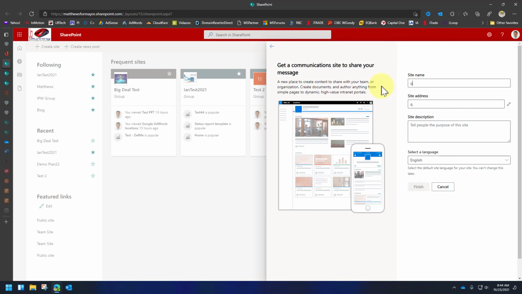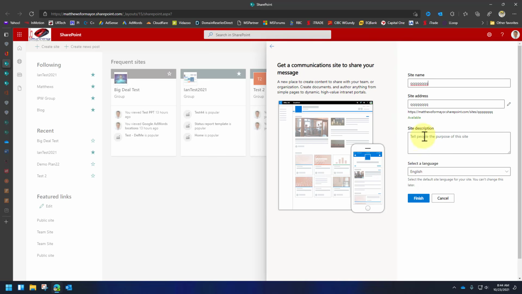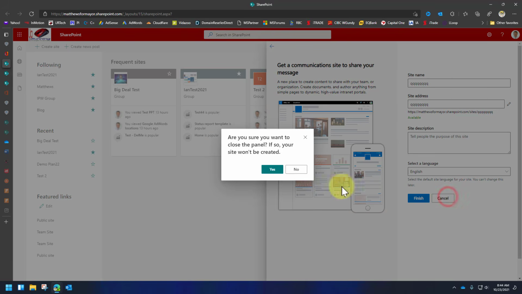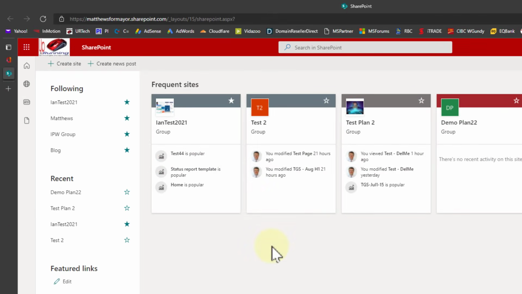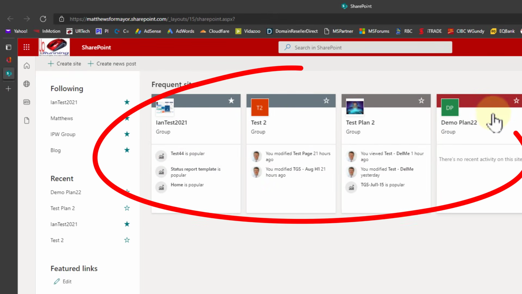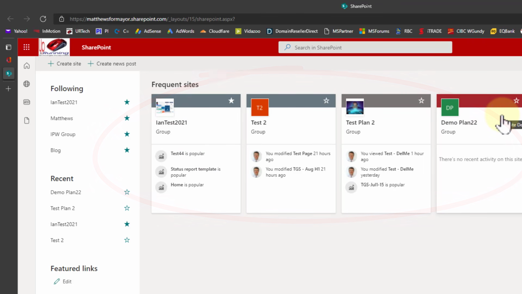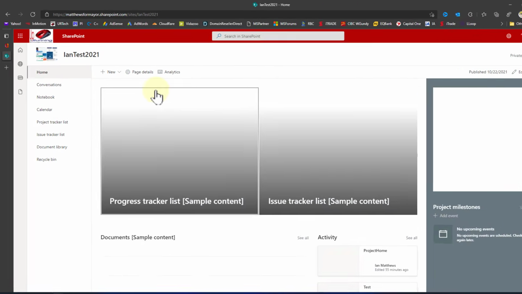I'll just call this one QQQQQQQ. And if I clicked finish at this point, this would show up in the list. This is not what I want, so I'm just going to click cancel. It would build it, but I don't want to waste your time doing that because it does take a minute. So yeah, we'll cancel it. And you can see that I have these 4 sites already up and running. They're just for goofing around. This is my demo stuff. This is not my real stuff. So let's go into one of them. We'll click on this first one, Ian Test 2021.